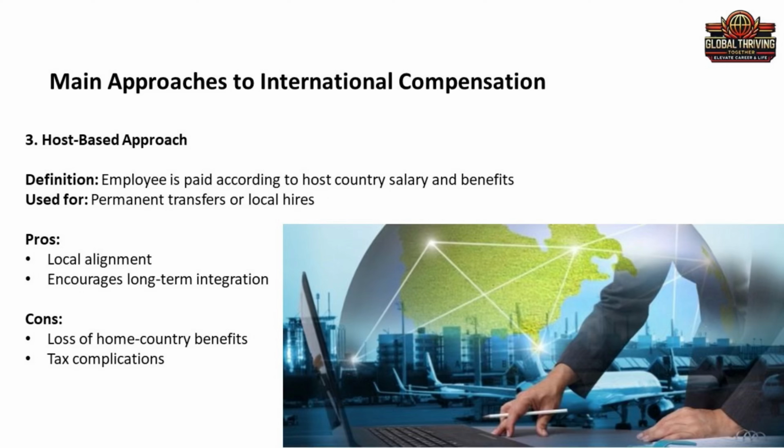Moving to the host-based approach. Under the host-based approach, employees are permanently transferred and paid as if they were local employees in the host country. This means they receive local salary, benefits, and are subject to local labor laws. It encourages local integration and is typically less expensive, but employees may lose out on home country benefits and tax issues can be complex. This approach works well for permanent relocations or local hires in international locations.